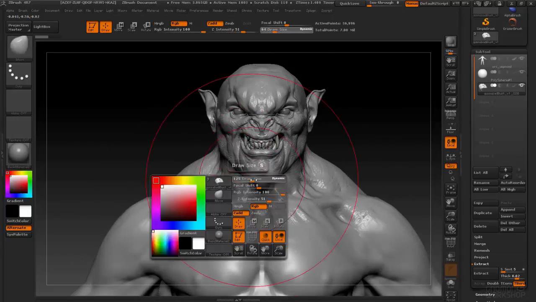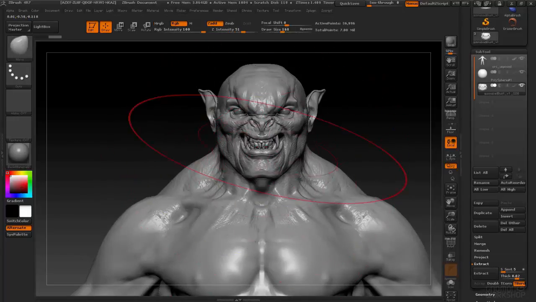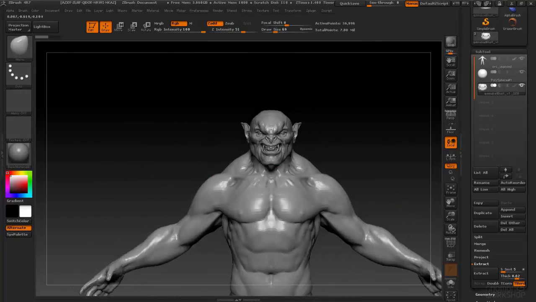Transpose is essentially used to move subtools in relation to one another, as opposed to trying to do that with the move brush, which moves faces. So if you try and move a very large subtool using just the move brush, it will distort because there's a fall off on that brush. Whereas the move transpose tool is going to grab the entire subtool. As you can see here, the move brush has a fall off. It's going to move polygons.